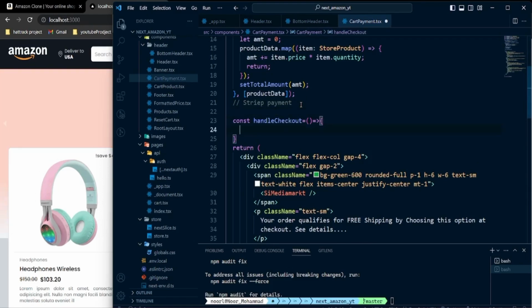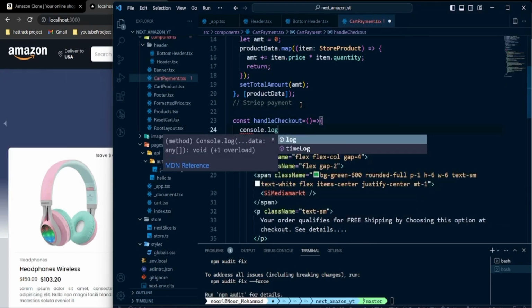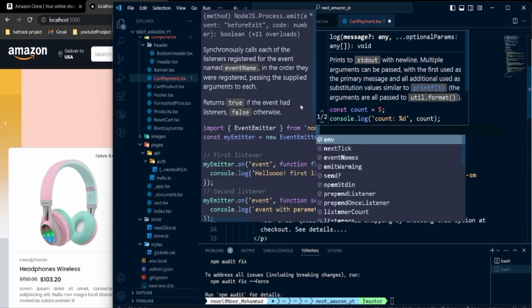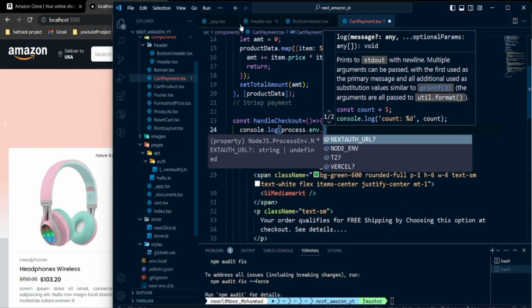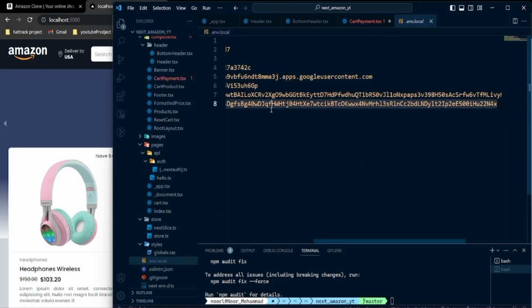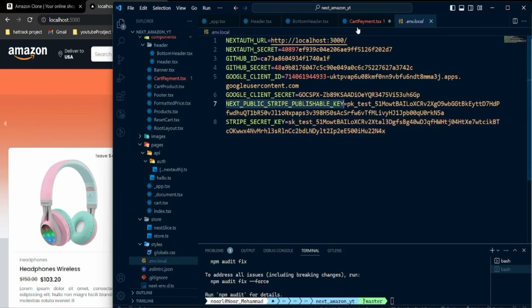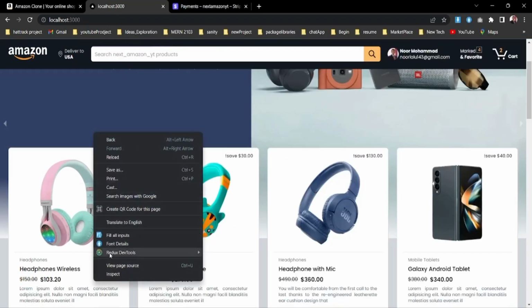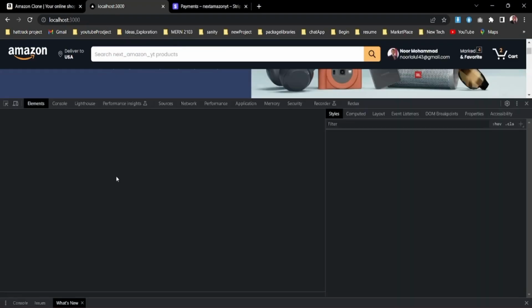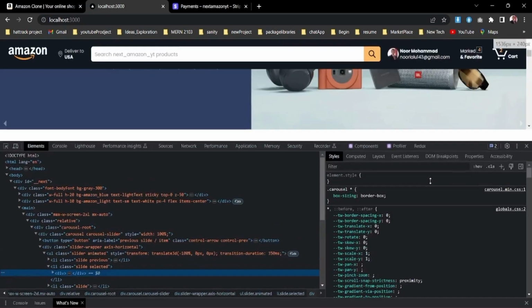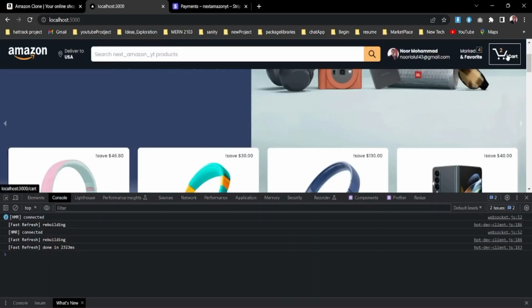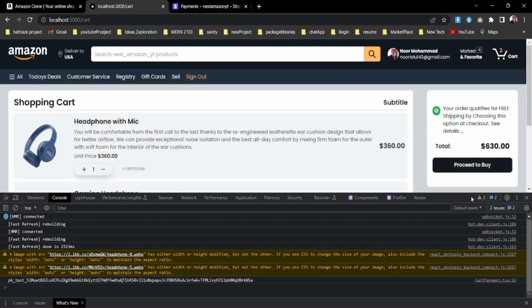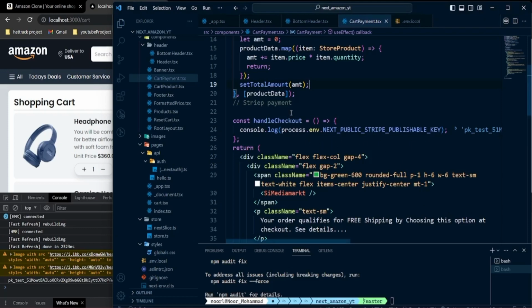For right now, just to make a console.log, I'm going to do process.env, and let's see if it's actually working or not. I'm just going to run next up. Once we click, it's going to give us that key. Let's inspect, go to the console, go to the card, and if we click, as you see, that key is revealed. So that is working fine.